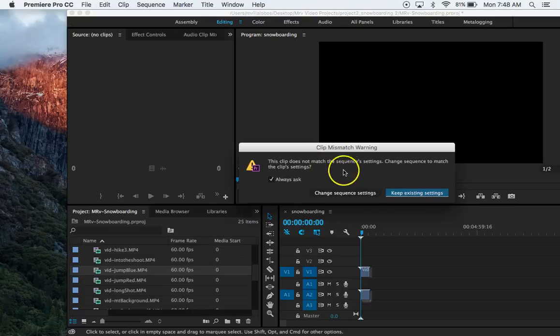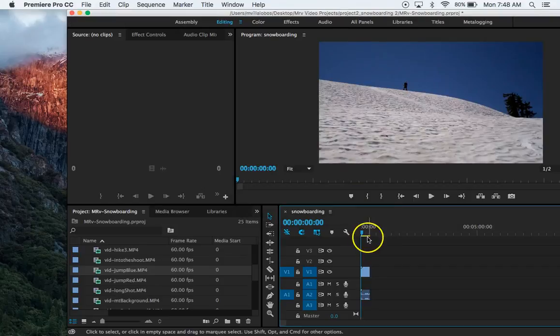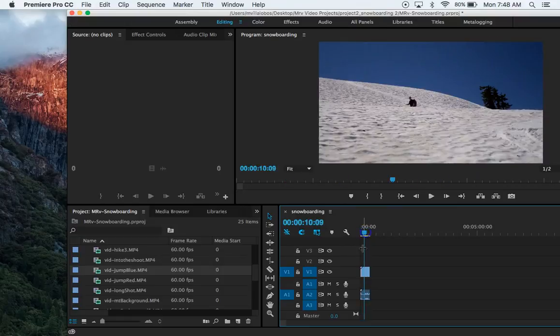Now, if this pops up, that means that the sequence doesn't match the video footage. All right, so let's just go ahead and match the footage. So it's saying this clip does not match the settings. Let's go ahead and change the sequence settings. It may have been shot at maybe 30 frames, so we're just going to change it so everything matches. And there we go. All right, now these V1, V2, V3, these are video files. Everything above this line right here is video, and everything below is audio.